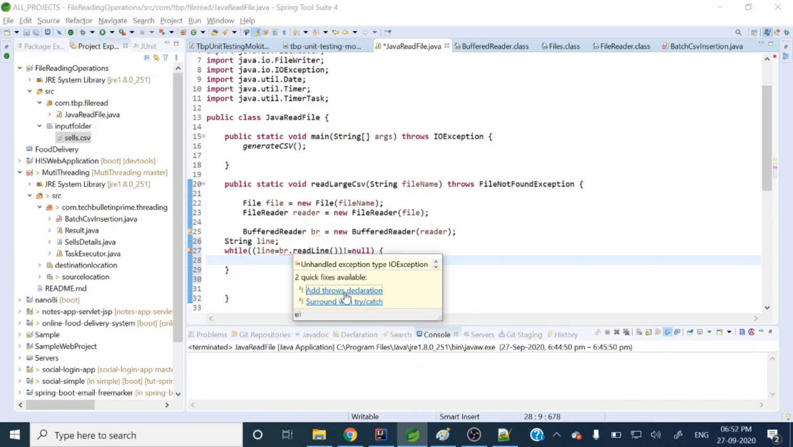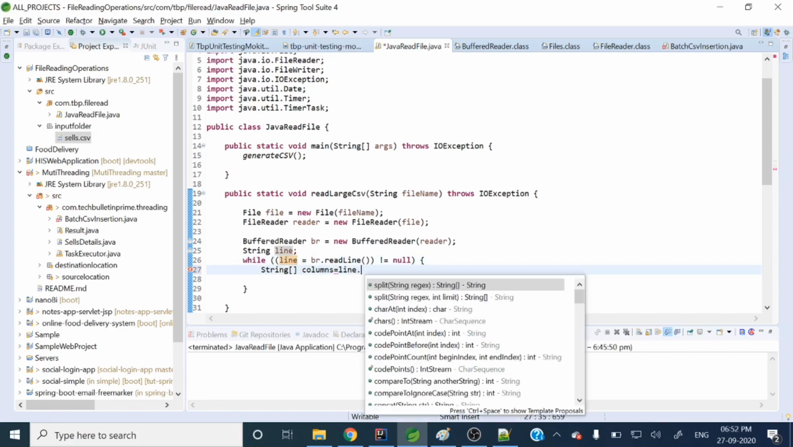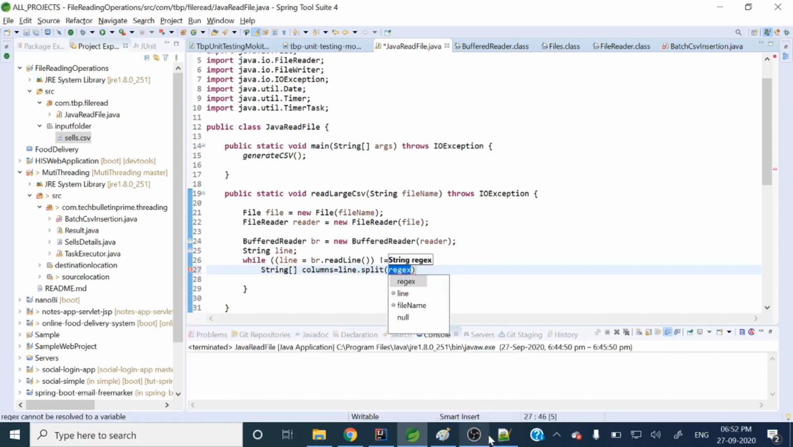null. This means we are reading line by line. If we reach the end of the CSV file, the line will be null. So until it is not null, we process it and continue. Here we are doing line equal to br.readLine, so we get that string, those rows. Then we take a String array columns equal to line.split.